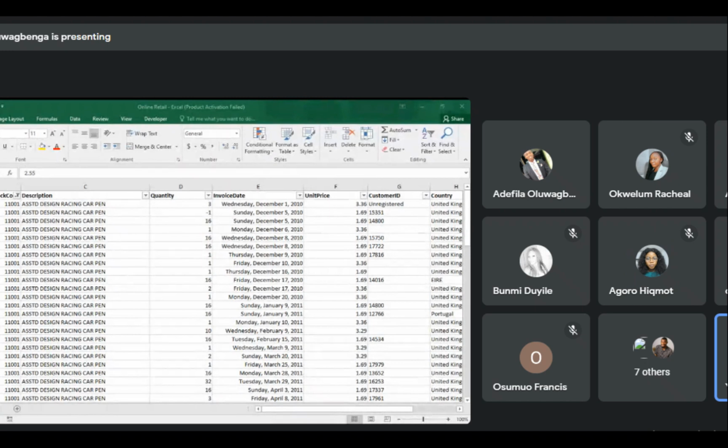If they ask you what is the item that has sold more, would you say stock code 11001? It's easier to just say item A. What is the description of item A? It is TT design racing car pen. That's the description. They'll be like, oh, okay. So the implication is just to make it easy to communicate to whoever you're explaining this product to.